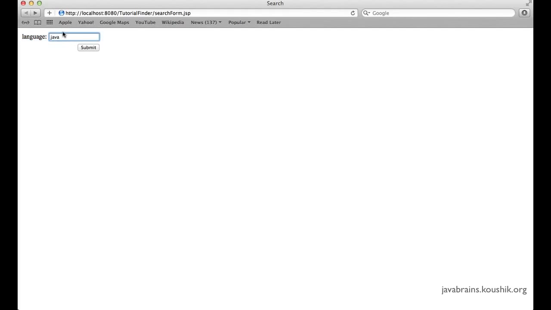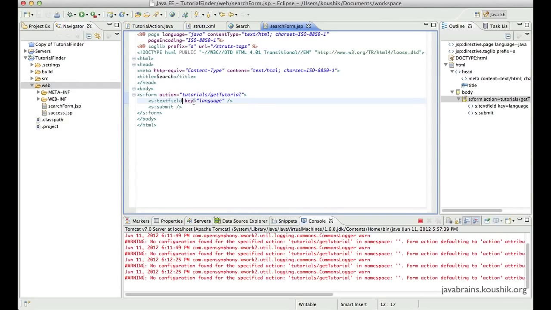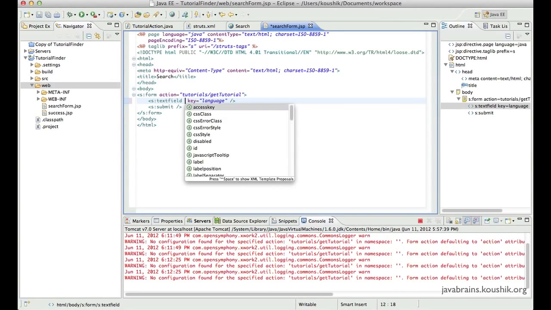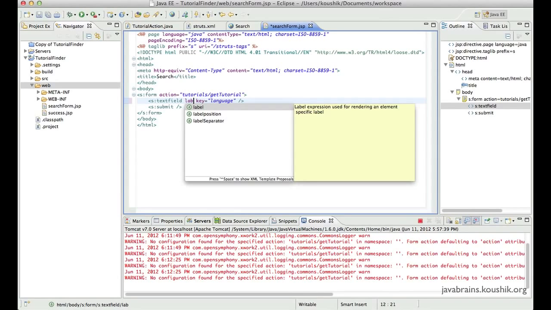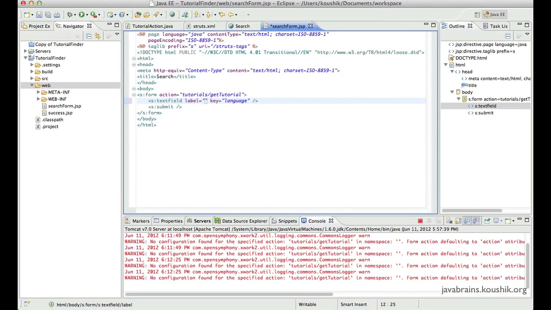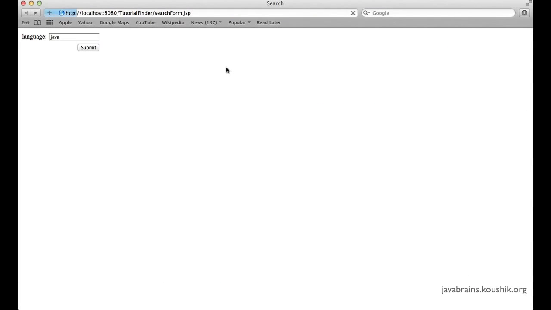So in that case, what we can do is in our text field tag, you have something called a label property. So I can add any label I want here: enter the language you want to search for. Okay, so I'm not going to add the colon here. It's just going to be the text. So save, and let me reload the page.